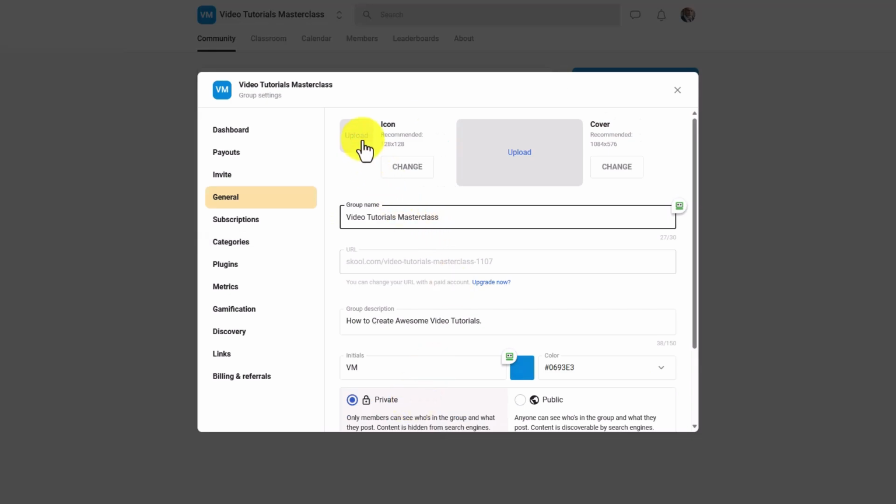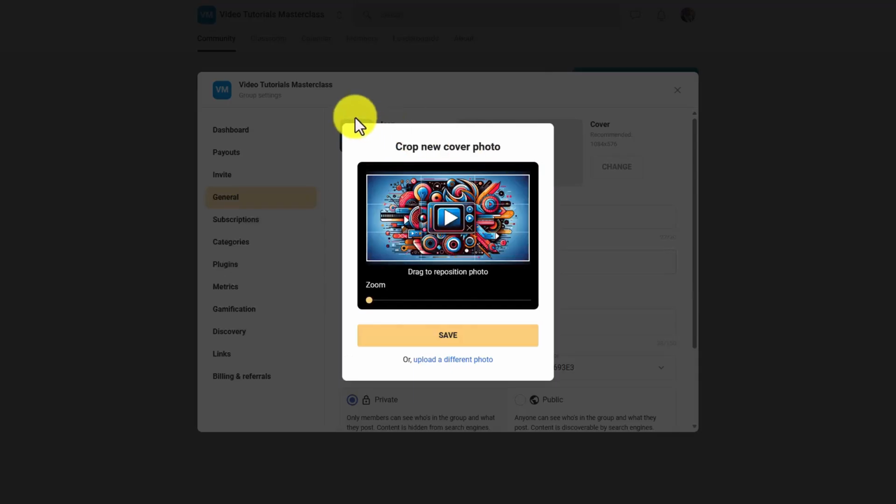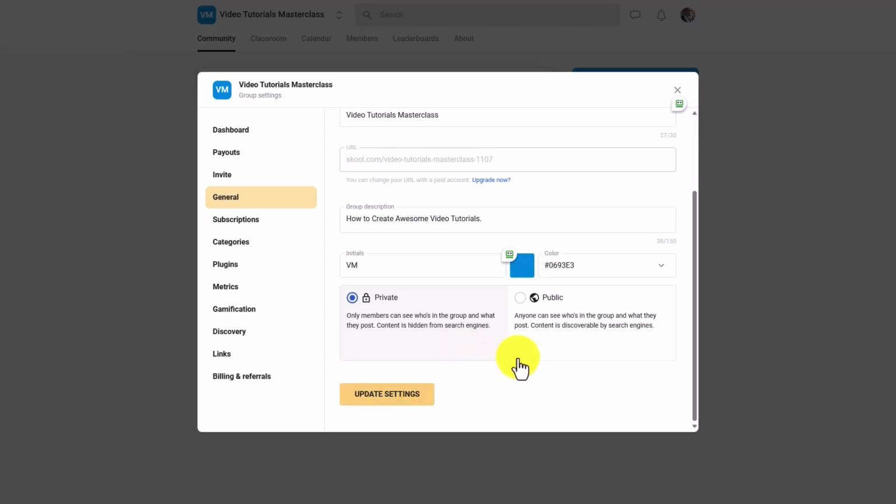And that means now that we can upload our files. We can then save the image, and we will upload the second image. And we will save the image. We are going to leave our group as private, and we're going to update the settings.